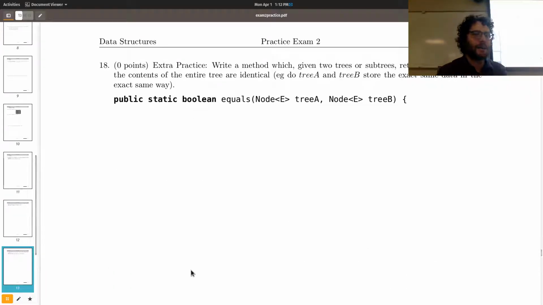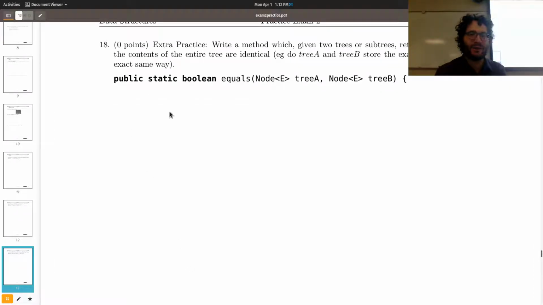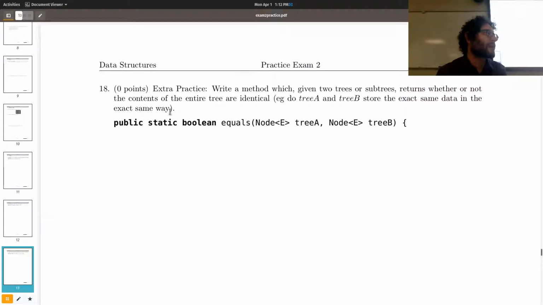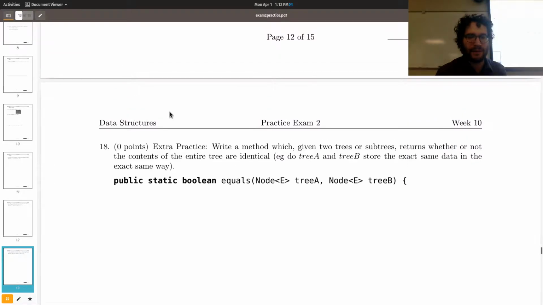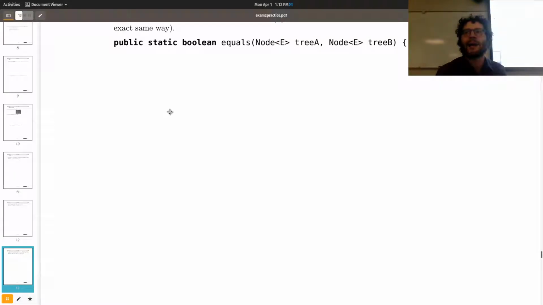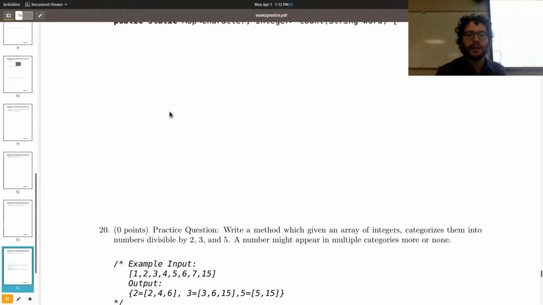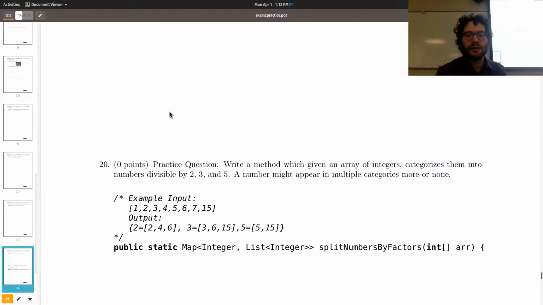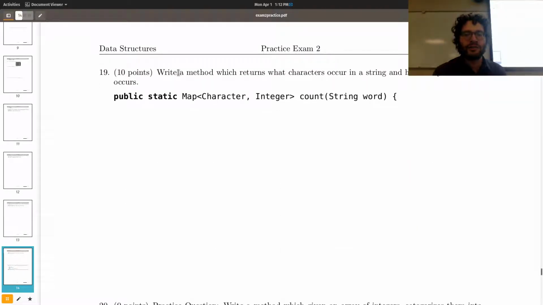And then I give you extra practice. Notice it's 0 points. This one is just an extra question that wouldn't be on the exam. It's a bit harder than what would be on the exam, but I wanted to give you some more practice because people ask for it. Check if 2 binary search trees are equal. In other words, do they have the same items in the exact same structure? And then here is another question, and then here's the kind of question you would get for a map.